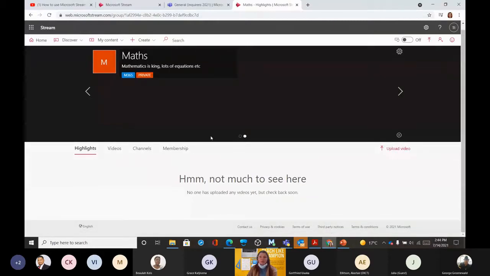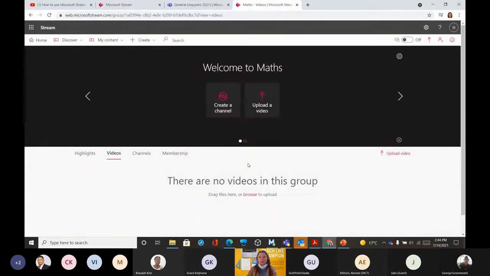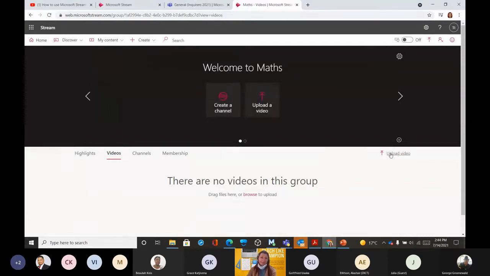If I go below the black bar, then I'll see there's highlights. Because we've not done anything yet, there won't be any highlights yet. But here I get my video section, and I can now browse to upload a video. You'll see here on the right hand side, there's another handy button to upload a video, because obviously that's what people mostly want to do in streaming, is upload videos and work with video content. So they put the upload video in an easy to find space everywhere.